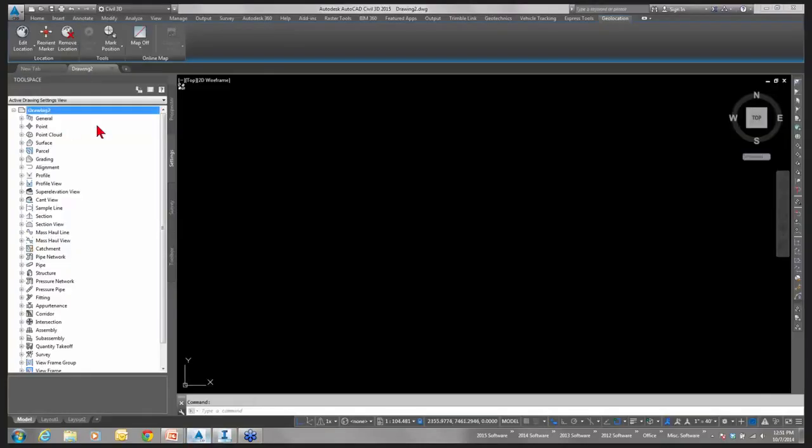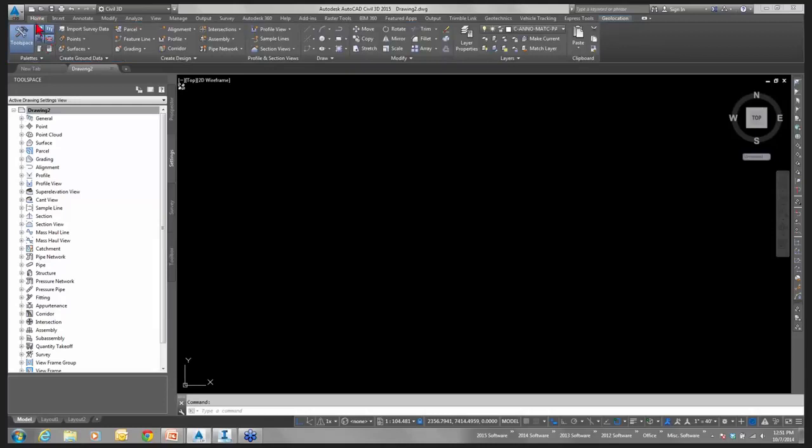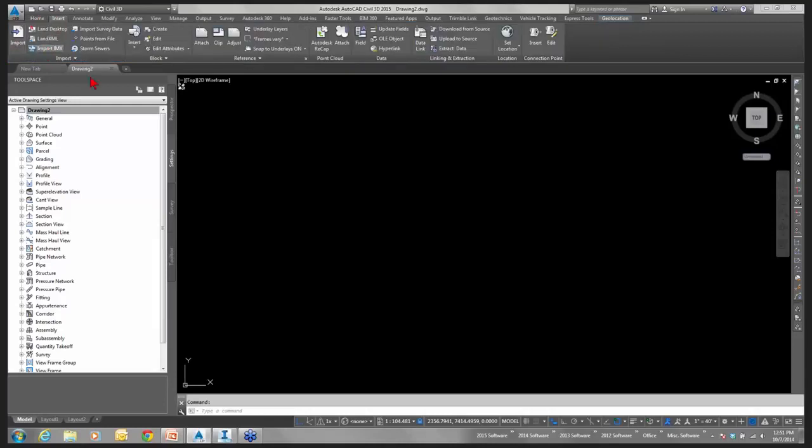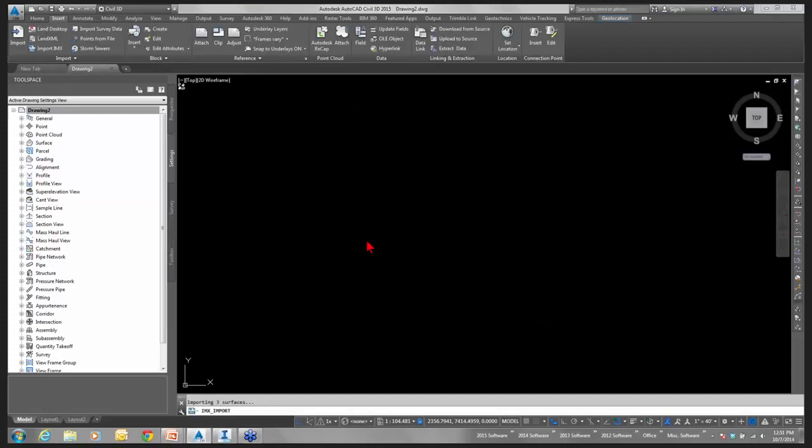Now if I jump into Civil, I mentioned the first thing you need to do is look at your drawing settings and confirm that it's Hennepin County US foot, because that's what I exported everything out at. And I'm going to go in and say home or insert, import IMX. And there is the one that I actually just exported out at 12:49, so 2 minutes ago. I'll actually bring that one in. That way there are no smoke and mirrors. And it's bringing in 3 surfaces. Right now I can see that down by my command line.